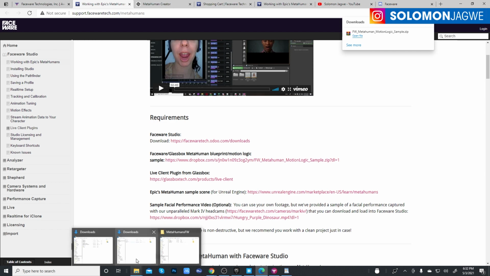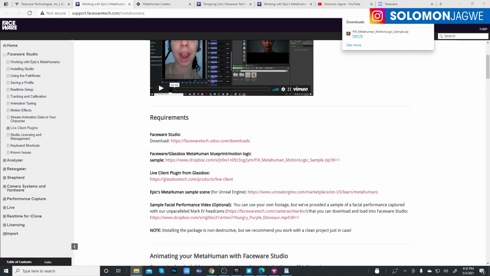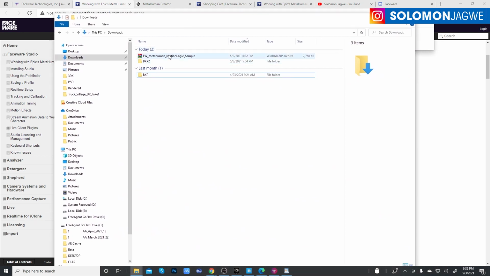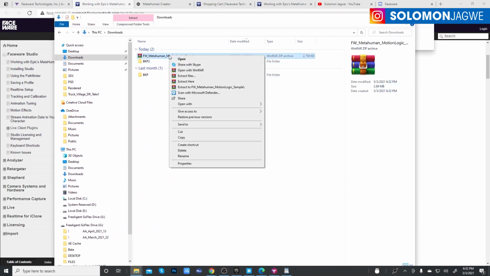Let's go to our downloads over here. There it is. I'm going to right click on it. I'm using WinRAR, so click extract here, wherever you have it saved, and extract it.